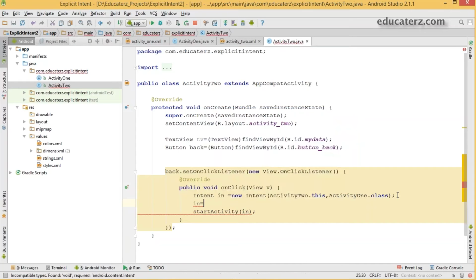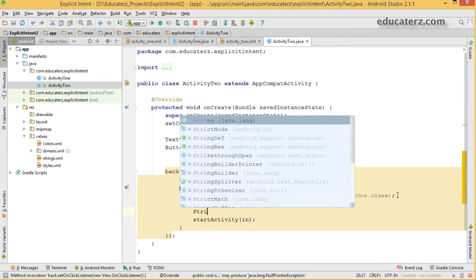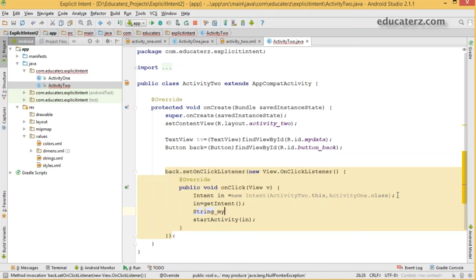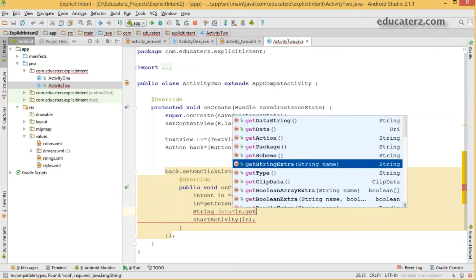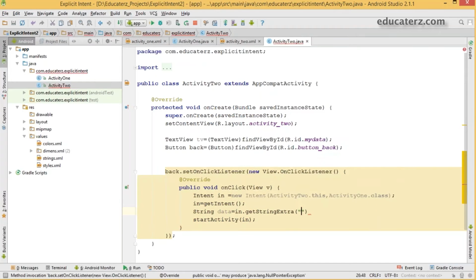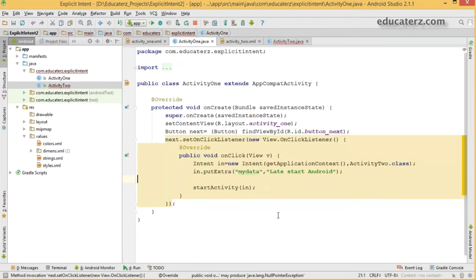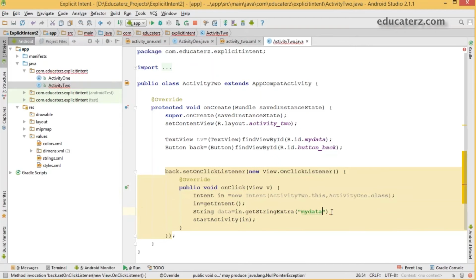Intent in is equal to getIntent. I am trying to get an intent now. So I'll get the string value. I'll say String data is equal to in.getStringExtra, which is going to get your string. Please make sure the key you provided is the same here, so that it will match and you'll get your data.